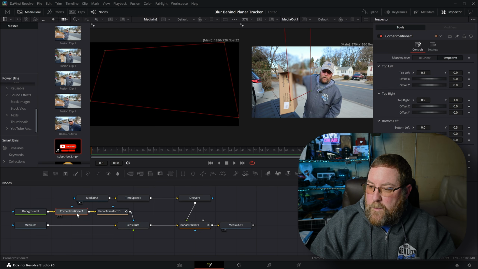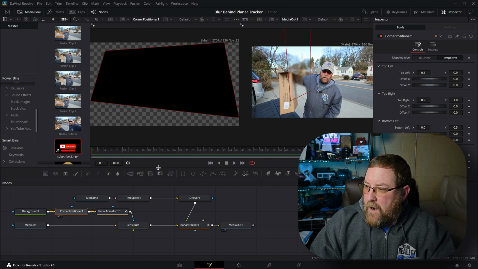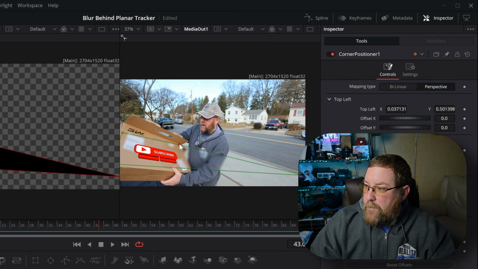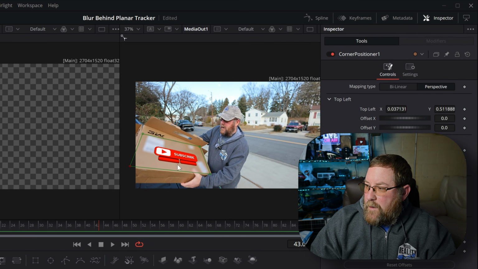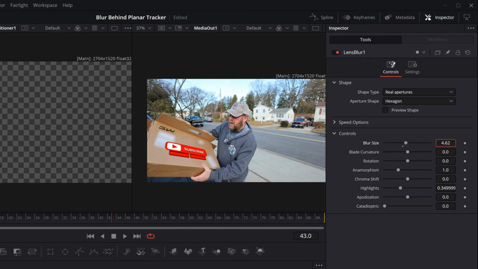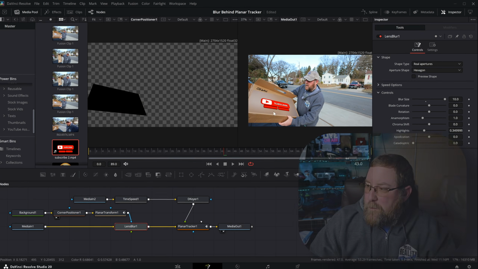So now we need our corner positioner. We can press the 1 key here and it's going to show up right there in our second viewer, right? Well, we're going to go back to frame 43 and we're going to line this up the way it needs to be. Now it's set up. It's not quite blurry enough. I'm going to click on lens blur 1. I'm going to drag this up to 10. There it is. It's done, right? Now we have a blur behind there.